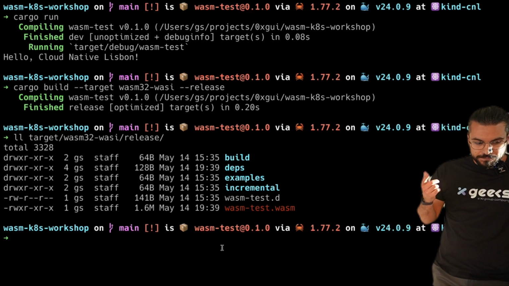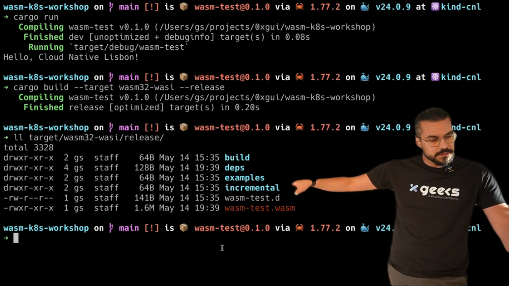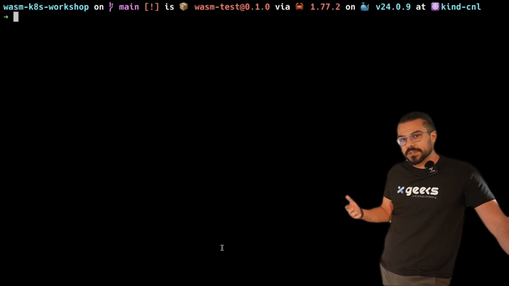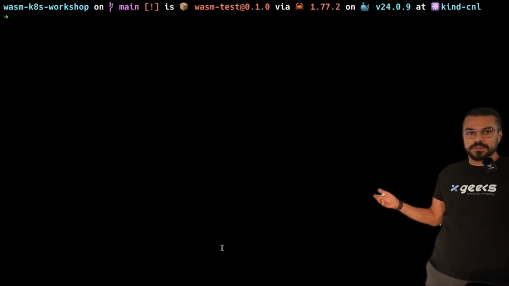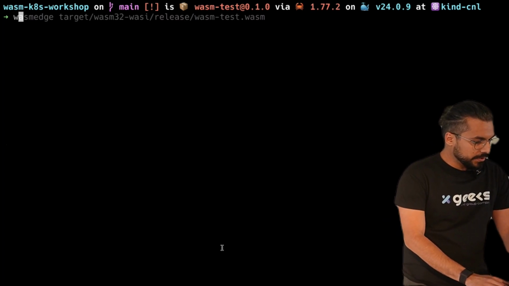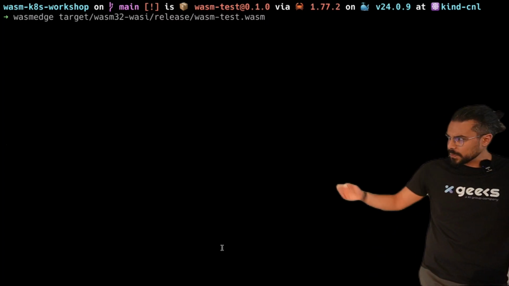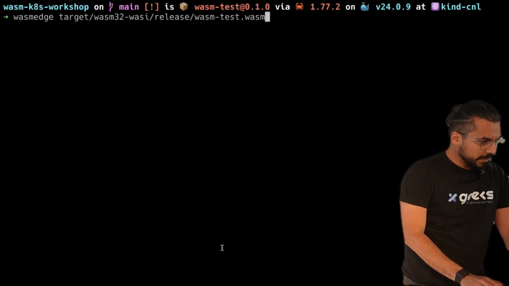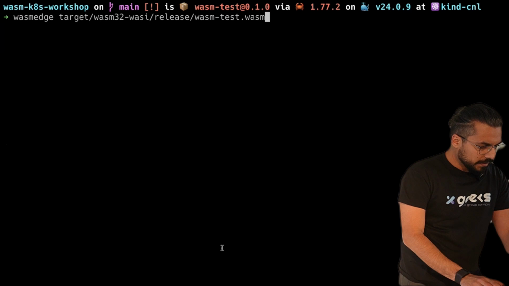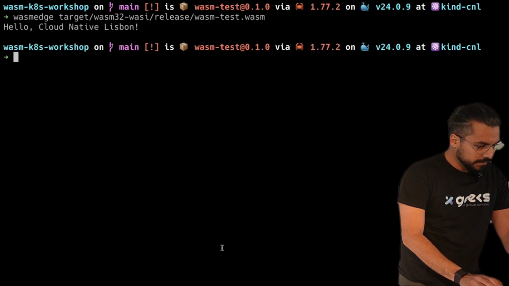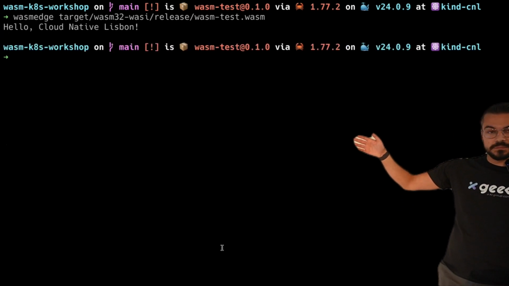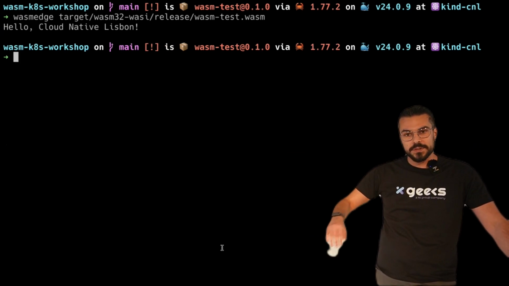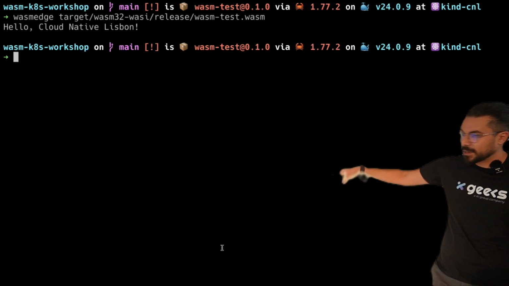And now, we can already put it inside the Docker container, but we also can run it right now with a WASM runtime inside our computer. I'm going to use WasmEdge, which is a runtime that I showed. And if we run it, hello Cloud Native Lisbon. Okay? So no Docker container, no nothing, straight from the WASM binary. You can run it inside your MacBook, Linux, whatever.